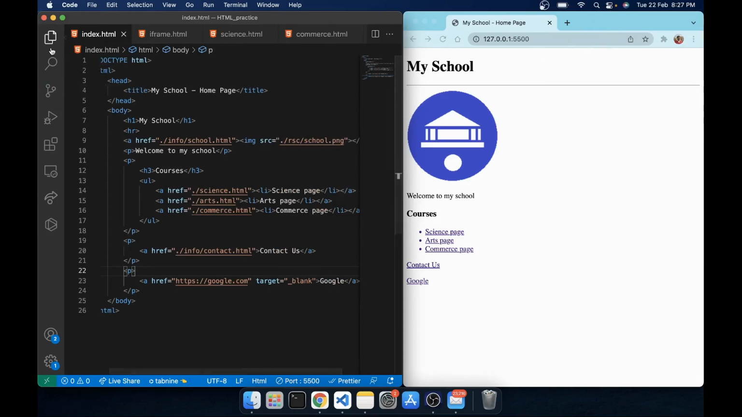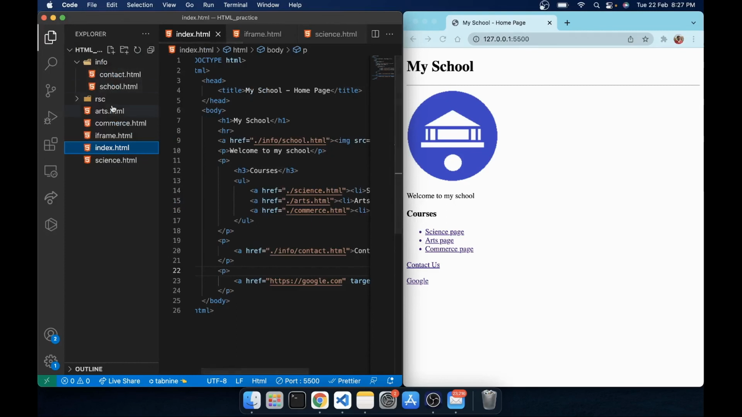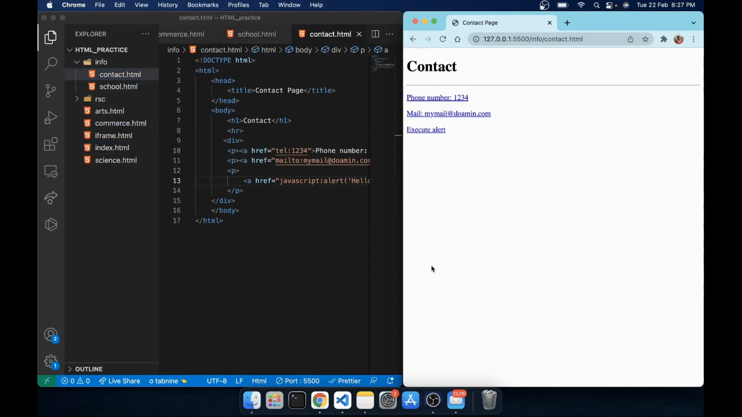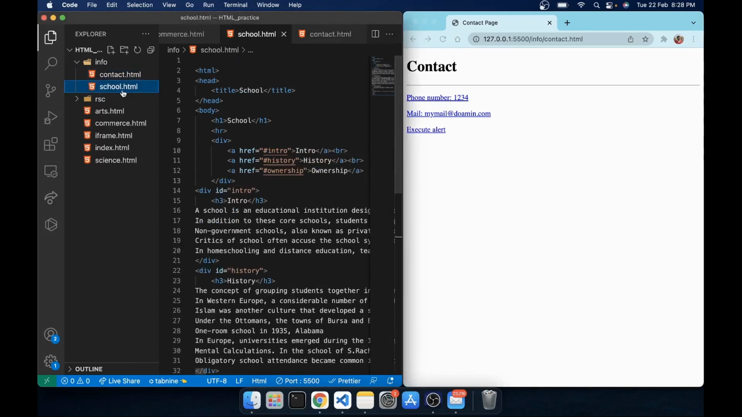And then we learned how to open a phone number or make a call, how to open an email address in your mail client, and executing some JavaScript code from the link. Then we learned how to make sectional links to your own page and sectional links to an external page. I know this particular video is a little bit lengthy and there is a lot of information.